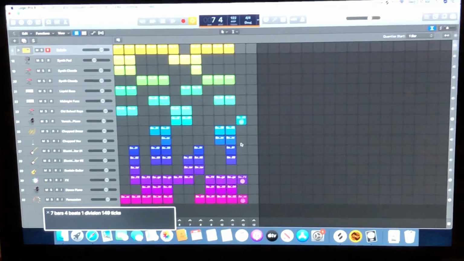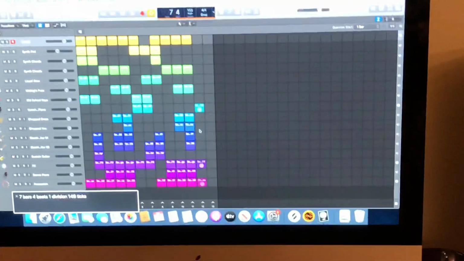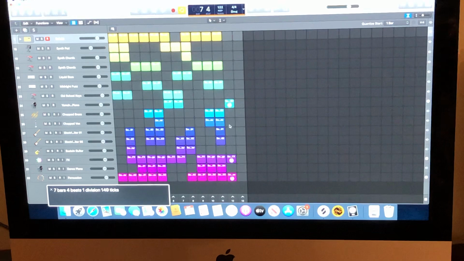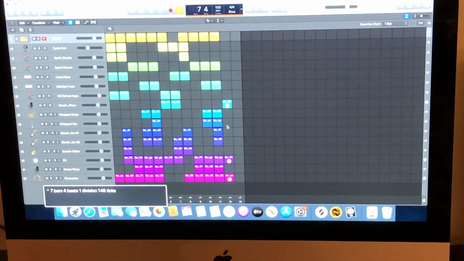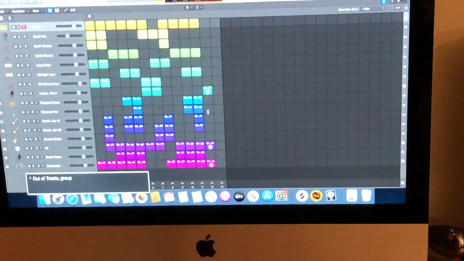And I know a lot of people that like Ableton, and Ableton has a very similar sort of capability, are going to love this. I think it's really interesting. I'm going to have to experiment with it more, but there you go. So that's live loops. Now, let's go to the next section.